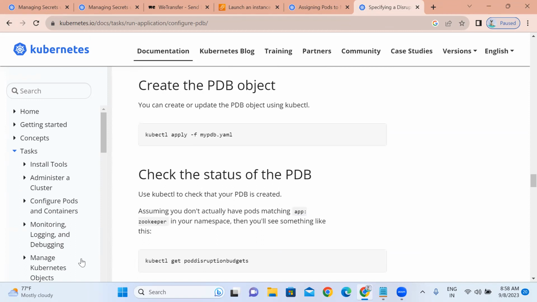Okay, what is the advantage of using the PDB? Before going for any upgrade of cluster or upgrade of applications, because from one version to another version, still that application should be highly available. At that moment, we need to go for PDB, sir. Before itself, PDB we need to configure. Then our application is highly available at any point of time.